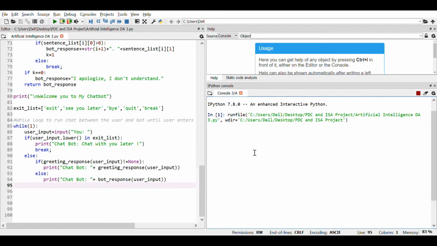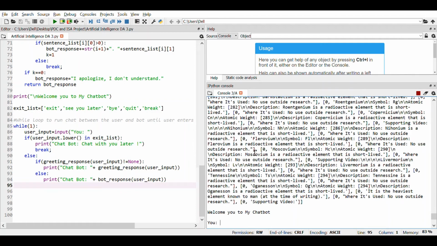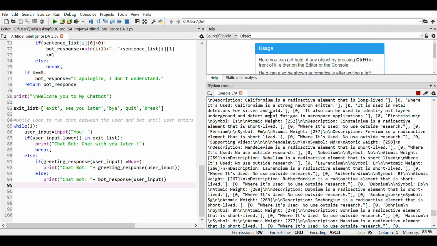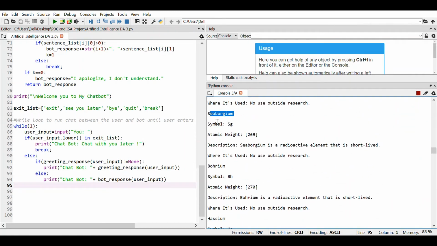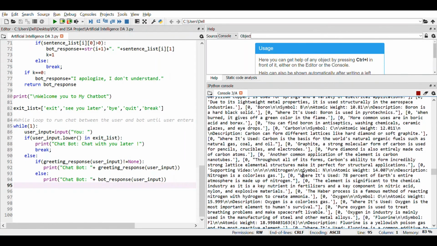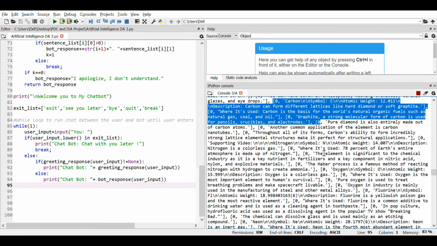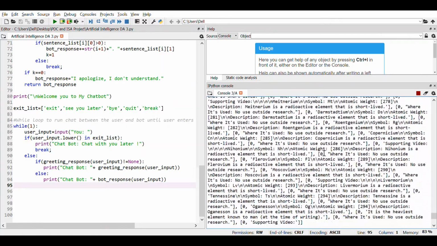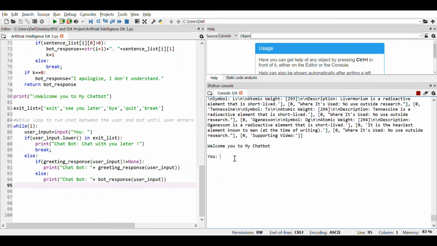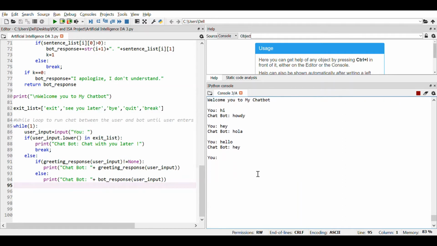Yes, right now it is taking the context from the website, and as you see here on the right, it is taking things like cesium, atomic weight, all the contents from the website as I showed, and it is making it in the form of a list. And now it welcomes me to my chatbot. I'm telling hi, hey, hello. It is recognizing the greeting text and it is greeting me again.